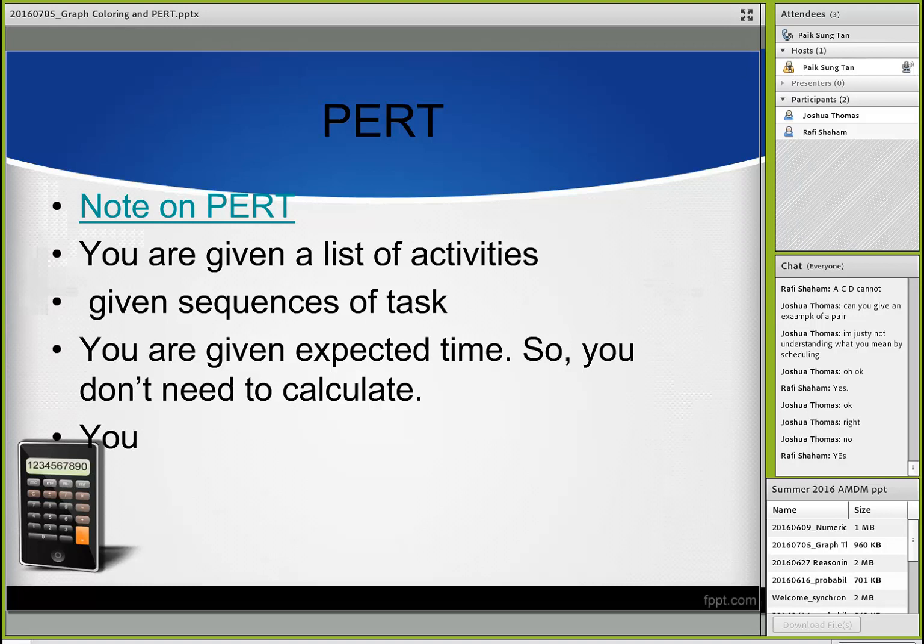Well, in your level of PERT, okay, PERT could go up to very sophisticated. But in your level of PERT, what you have to do is you are given a list of activities, okay? And in this list of activities, the assignment tells you which activity should happen before the other. Okay, you have to do this first before you do this, and after that you can do this one. Okay, and some activities require 2 or 3 more things to be done before it could be done. And then you are also given expected time. How much time each activity will be done.